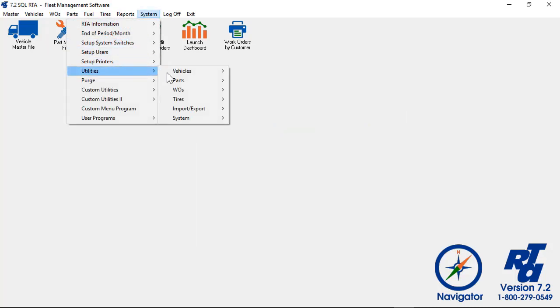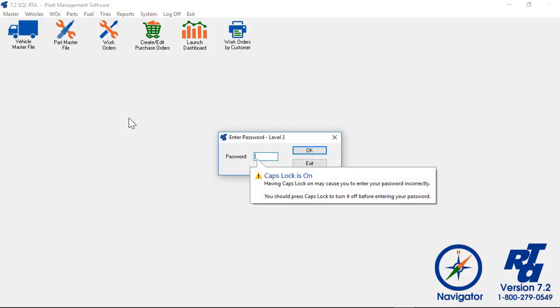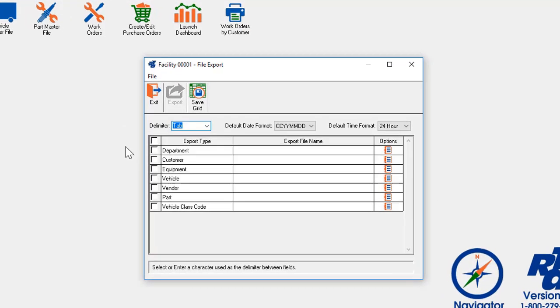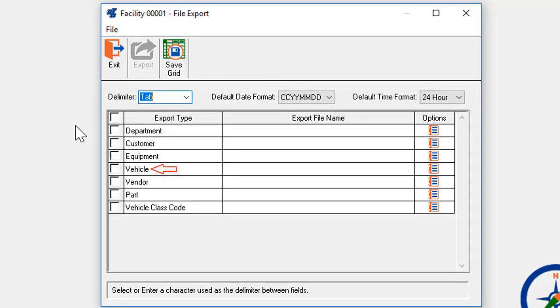There are separate menu items for the import routines and the export routines found in the System Utilities area of the software. You can import and export vehicles, parts, vendors, departments, customers, equipment, and class codes. Also, we will continue adding additional import-export capabilities in future releases to other main records in the RTA system.